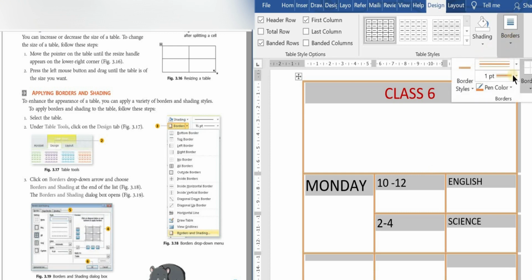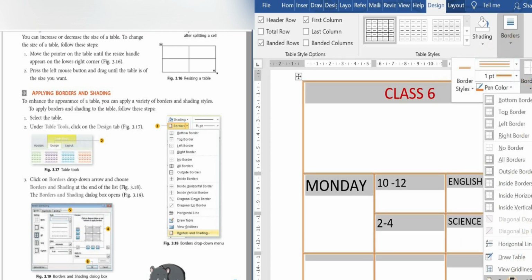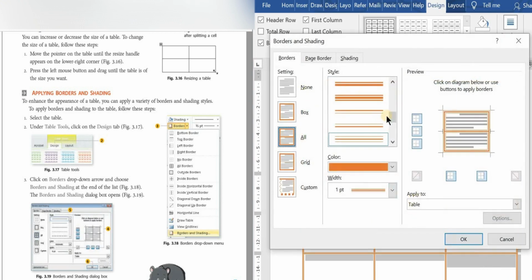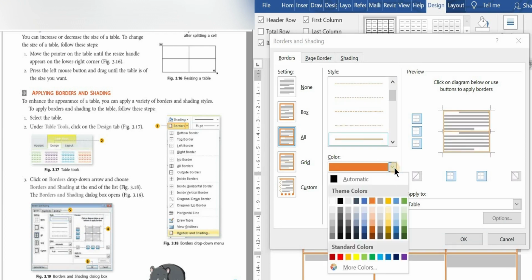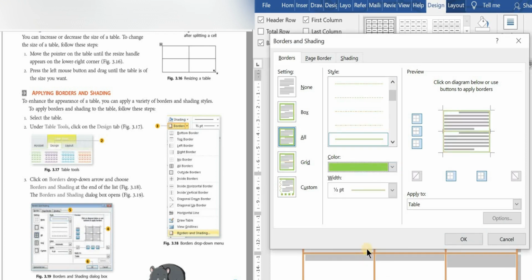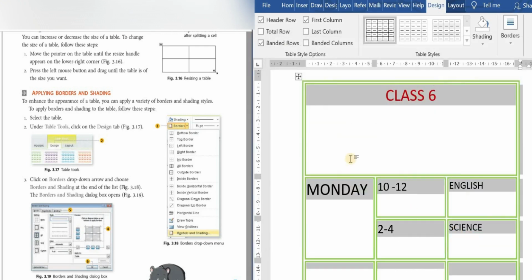If you want another border style, you can select another line style from the Borders and Shading dialog, and you can change the color. First you have to select the table. I am increasing the thickness. That color has been applied to the table. Like this you can apply different varieties of borders to the table.